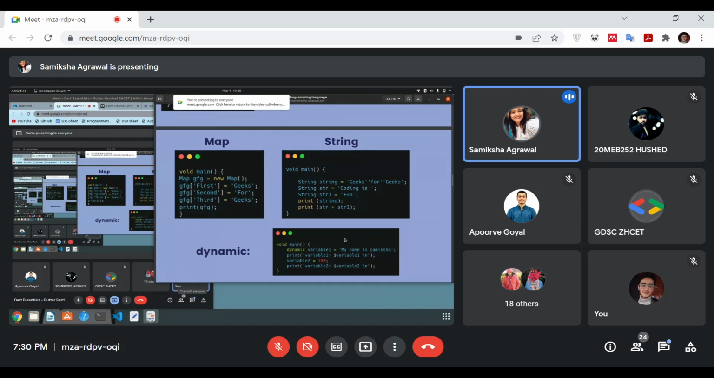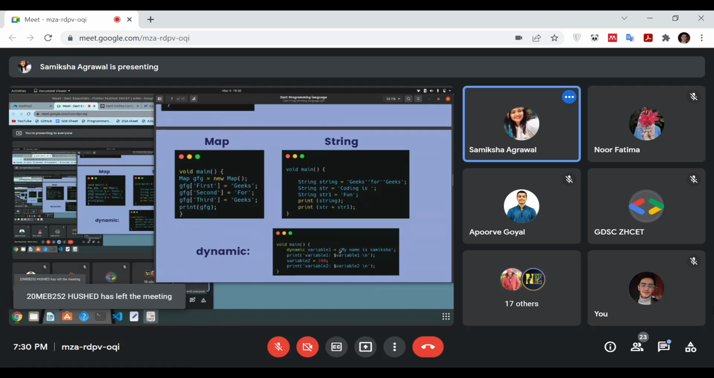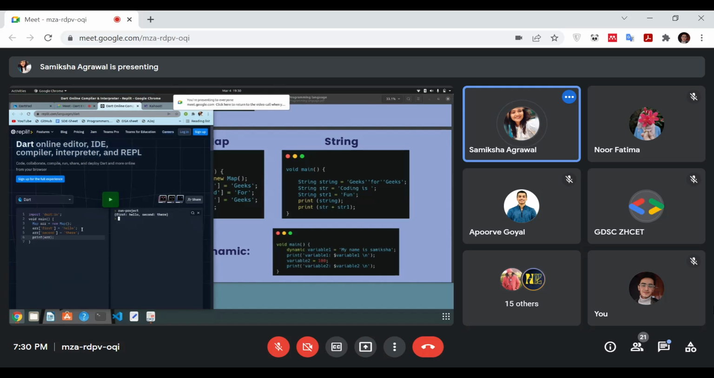Then we have the dynamic keyword. What the dynamic keyword does is it takes up the value assigned. Here I have assigned a string to variable 1, and then I have printed this. Then I have assigned another variable, which is again of type dynamic. Let me just show you with the code.